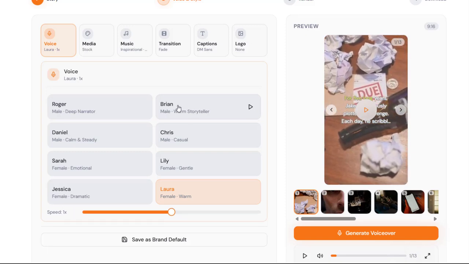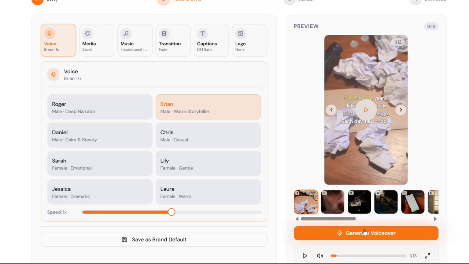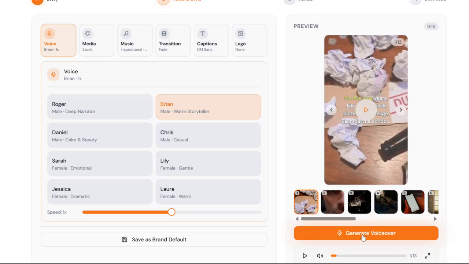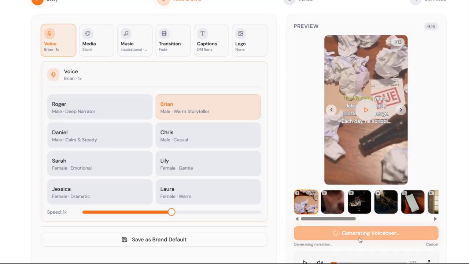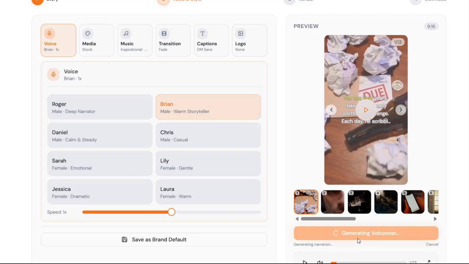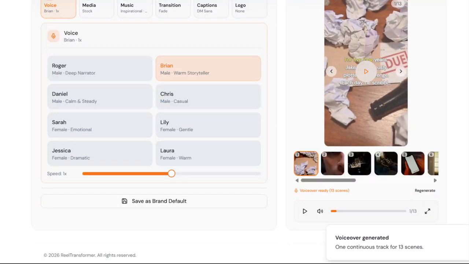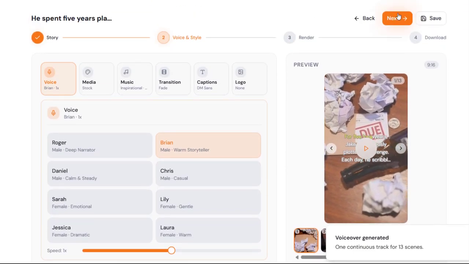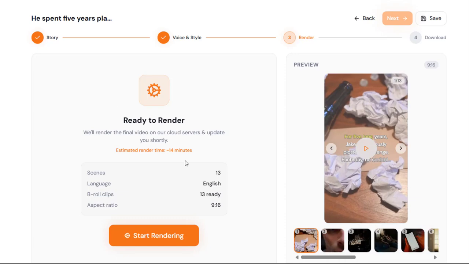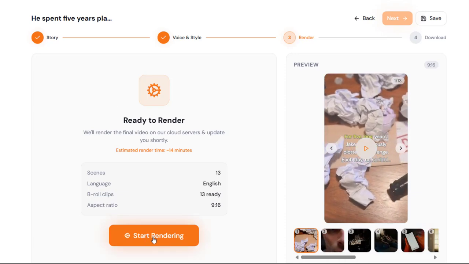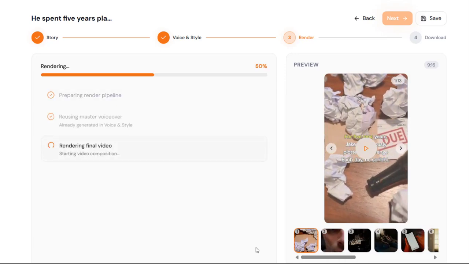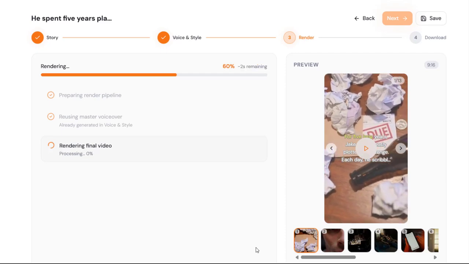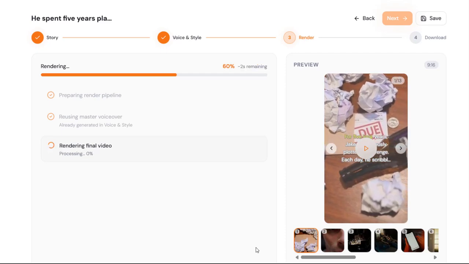So now I can select this as my voiceover and I click on generate voiceover. It's gonna take a couple of seconds to generate the voiceover, again, depending on how long the video is. Once it's done, it's going to give you this message, and then what you need to do is click on next and it's ready to render. So click on rendering and it's going to take a couple of minutes to generate the entire video.